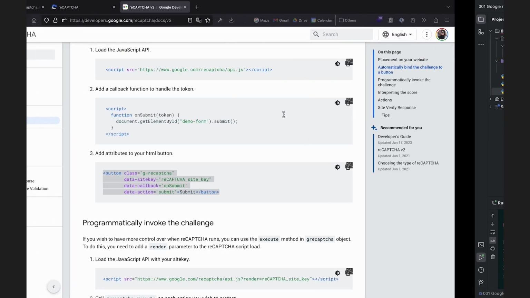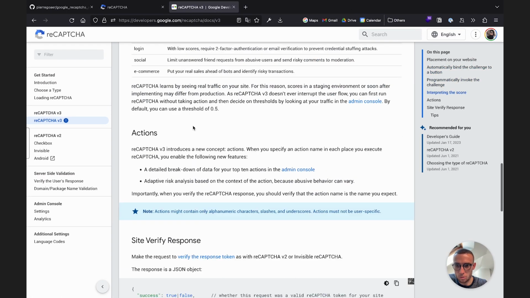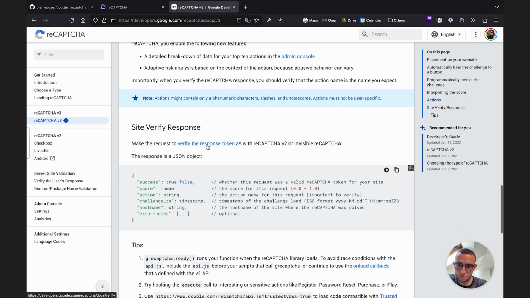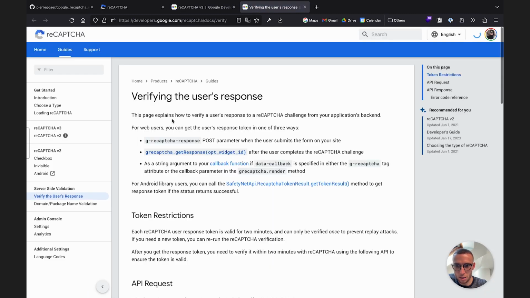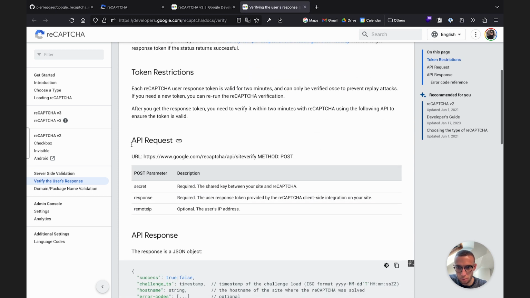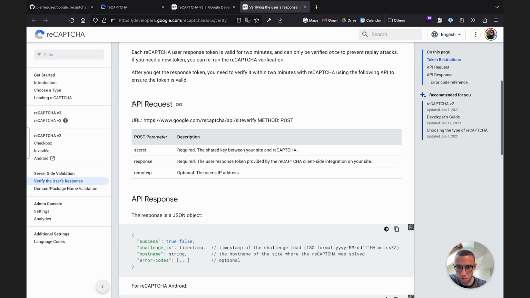Well, if we go back to the documentation from Google and go to the bottom, we need to make the request to verify the response token. If we open this, we can see how we can verify the response and see if this is a legit submission or if it was made by a robot. So how do we do that verification? As we can see here, we need to make an API request. We have the URL here. I'm going to copy this. And we have two required parameters and one optional.